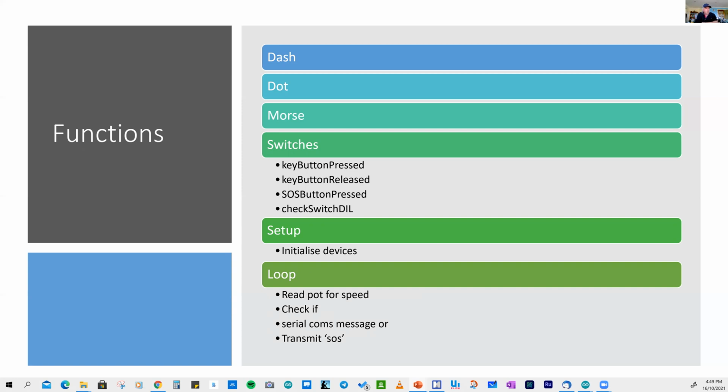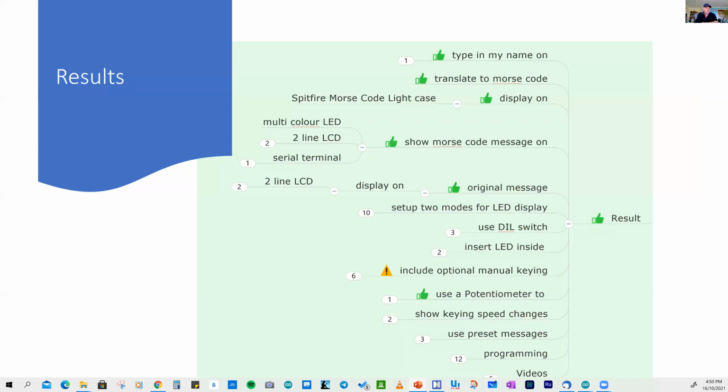So in the main loop, I just check this potentiometer for the speed of transmission and check if a serial comms message is to be sent, or whether I need to transmit the pre-coded message such as SOS. And the results are good. I was able to achieve all of the objectives that I initially set, including typing my name. It typed my name and gave a Morse code onto the LED.